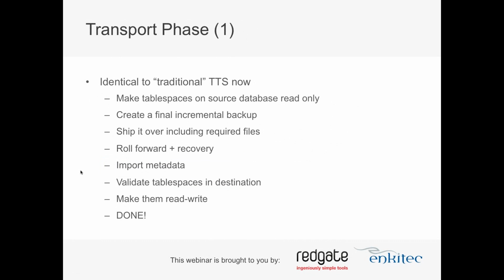Okay, so this is identical to the process before. You make the tablespaces on the source database read-only, create the final incremental backup, ship it over, including the required files, roll forward and recovery on the destination, import the metadata, validate tablespaces, make them read-write, and be happy because you've just done something cool.